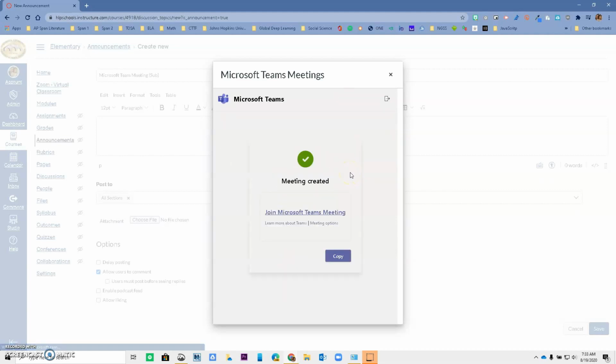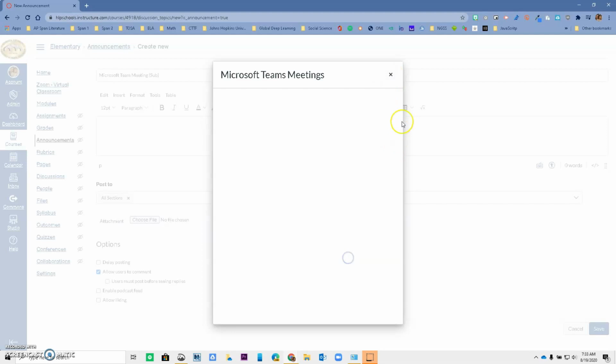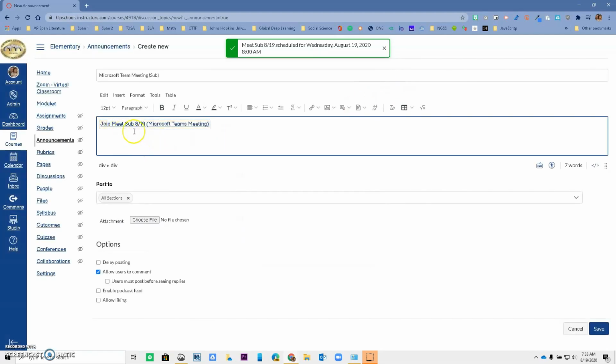So what it's going to do now, it's going to create the meeting for you, and you can copy the invitation if you want to, or you can join it right away, but it's created for us, so we're not gonna copy it. I want you to see what it's going to look like, okay? We don't have to copy it, okay? But it's right there. See how it puts it right there for us? Join Meet Sub A19, okay?